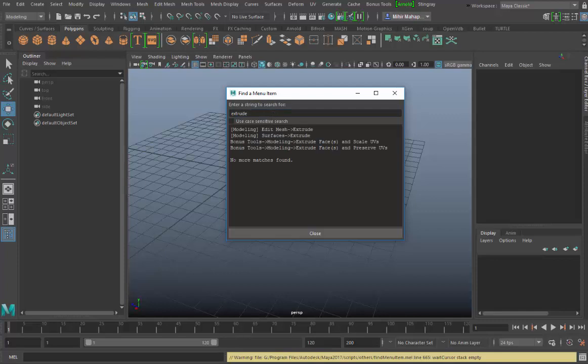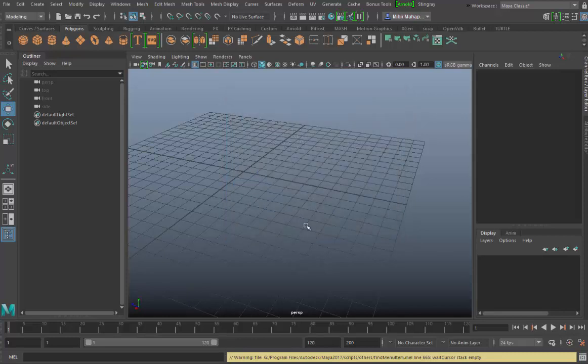Just enter, and it's Modeling, Edit Mesh, Extrude. It's really a cool feature that you can actually find your tools sometimes if you're following some tutorials online and you don't know what it is called or where it is. All right, let me close it.